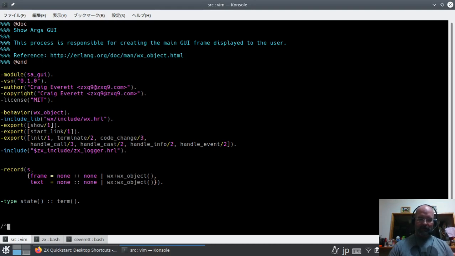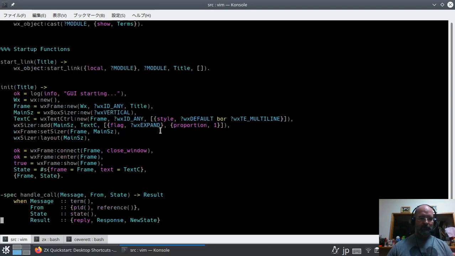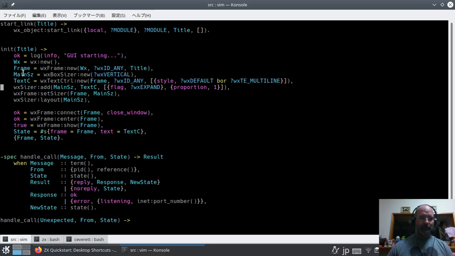So let's check the init function. Oh, and there's some WX stuff going on. We're starting a new WX server. This is running in the context of the Erlang runtime, and it's talking to our window manager so that we can get something on the screen. We make a new frame. We do a little bit of window setup here, and we connect the close window button, the X type button. It's like on every GUI system.